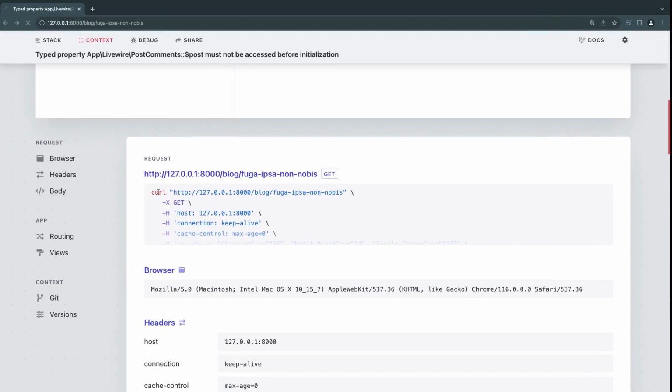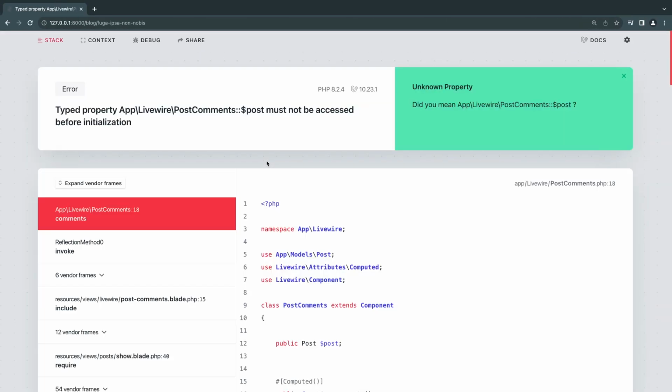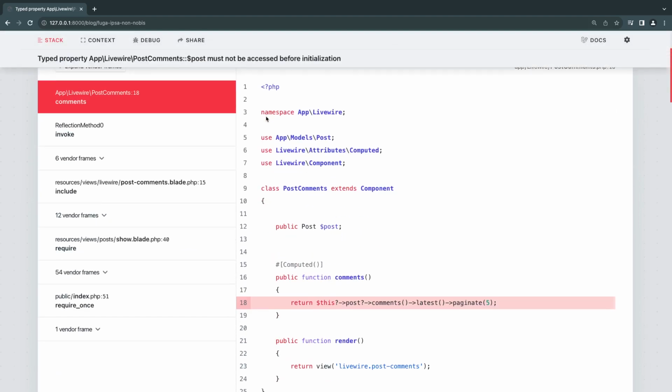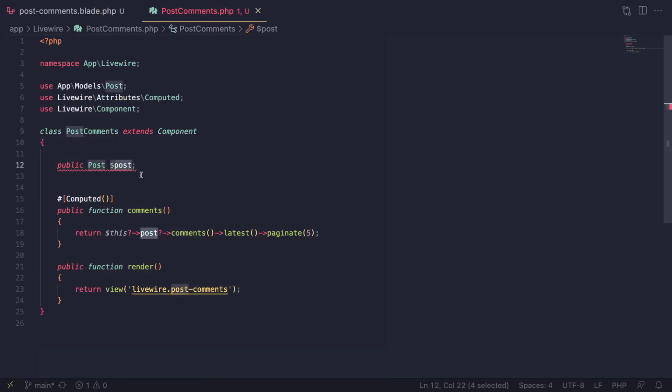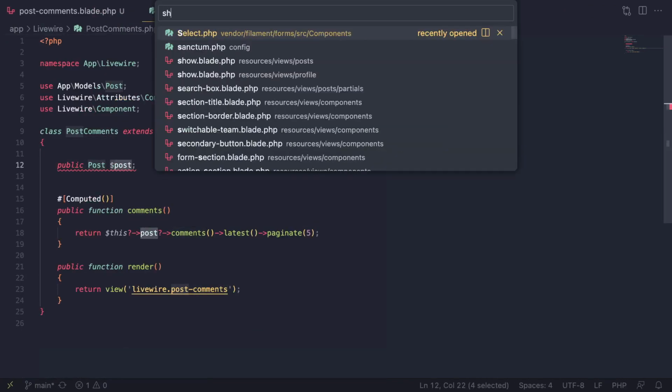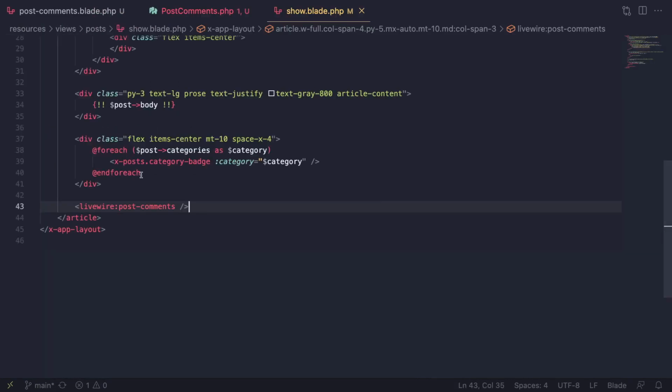All right, now this won't do anything. Let's see. All right, so now that we are doing this, it's giving us an error message. Now, the reason this is happening is telling us post is not actually defined, right? And that does make sense. We haven't actually passed in this post to our comments box. So let's open up our show post page.